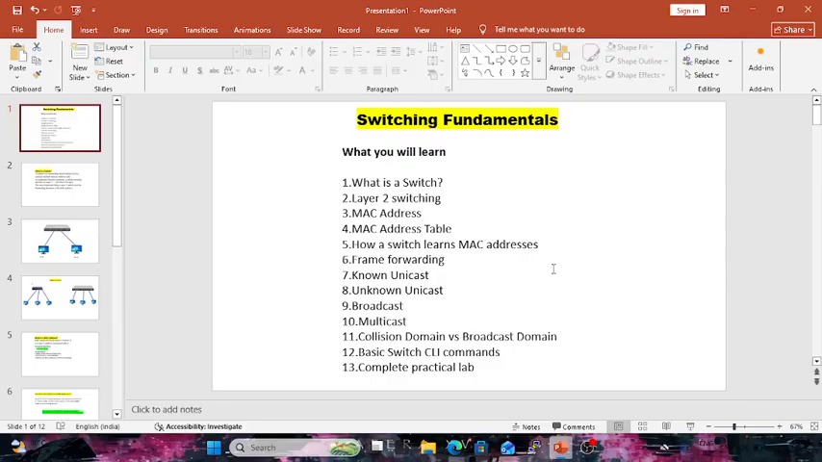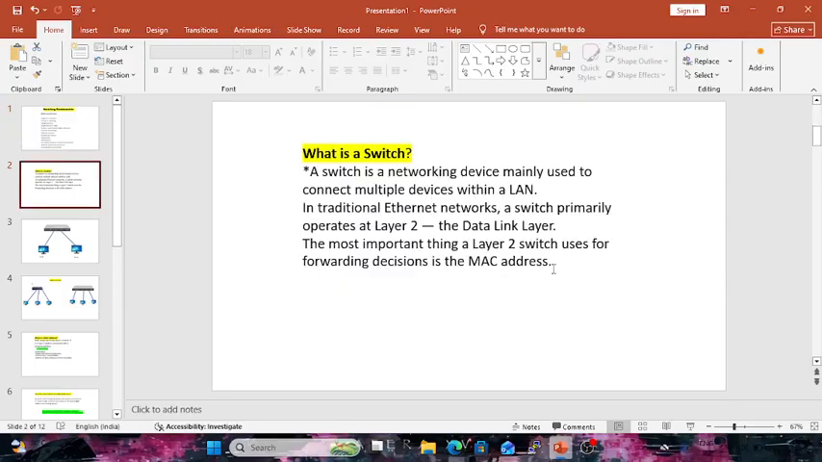So let's see. First, what is a switch? A switch is a networking device mainly used to connect multiple devices within a LAN. In traditional Ethernet networks, a switch primarily operates at layer 2, the data link layer. The most important thing a layer 2 switch uses for forwarding decisions is the MAC address.